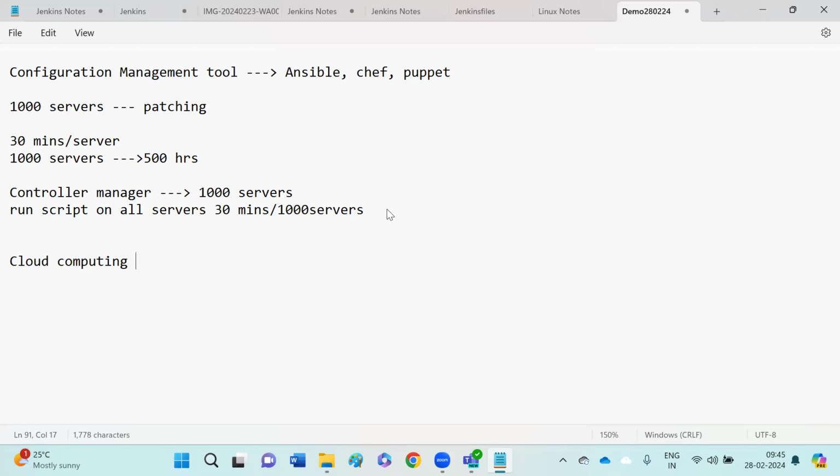Okay. So we have different types of cloud providers, like AWS, that is Amazon Web Services, Azure, GCP. Nowadays, the most popular cloud provider is AWS. Most of the organizations are implementing AWS. Okay, Amazon Web Services. So we'll discuss Amazon Web Services also once we are done with Ansible.